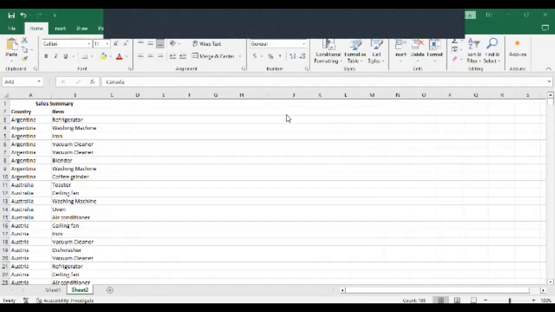Everyone. Today I'm going to talk about selecting different cells in Excel. So let's say you have a data set like this. In this data set, you need to select certain cells. We'll say that you need to copy it to somewhere else. We'll say you need to copy the sales items from Argentina to another place. You just need to copy it.